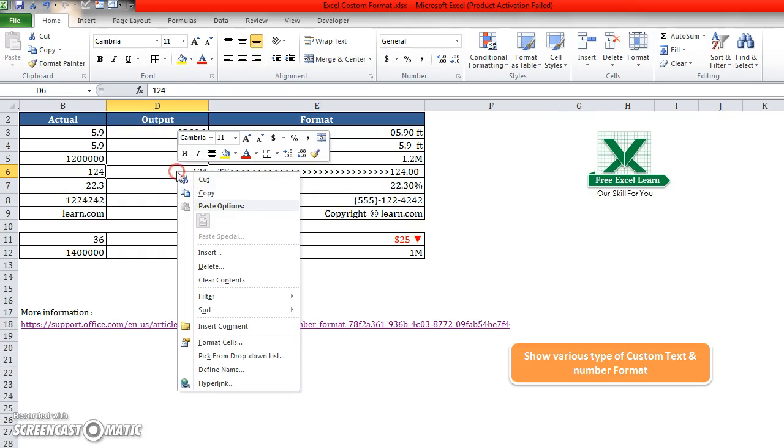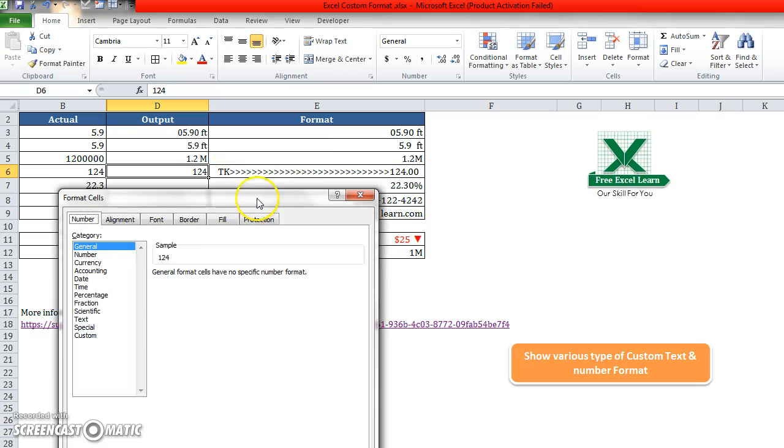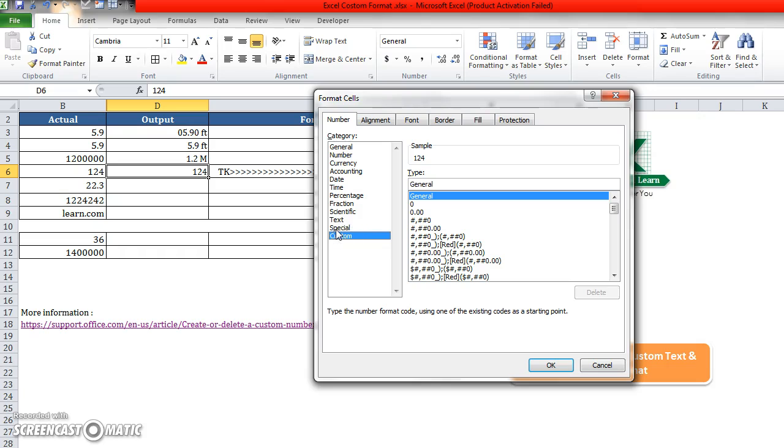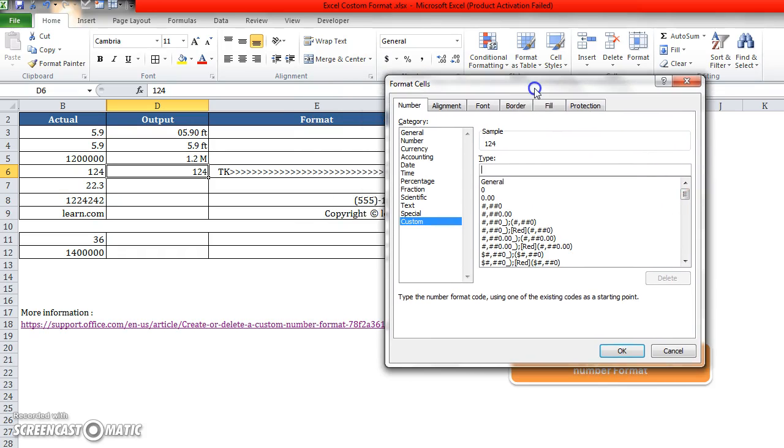Just right click on it, Format Cells, and then go to Custom. Here I will tell you something: actually I want to see taka. So just write double inverted commas, taka.